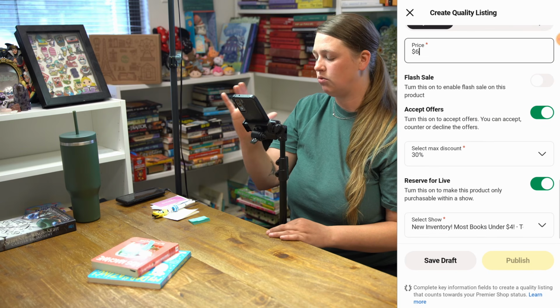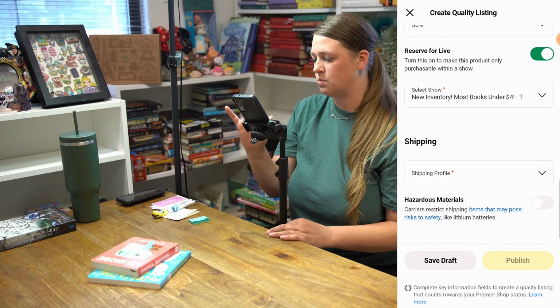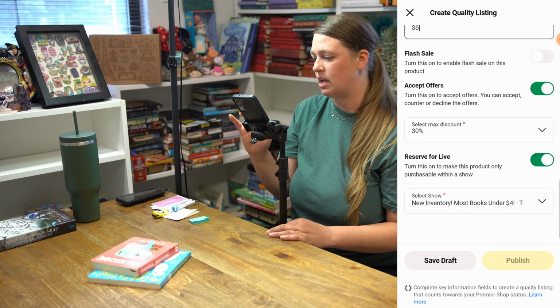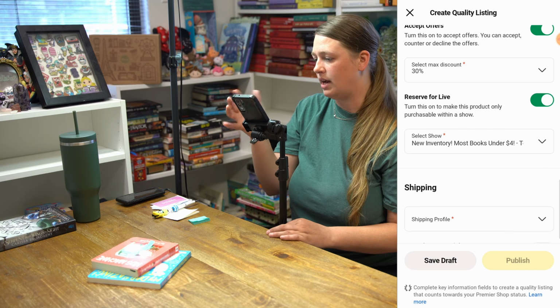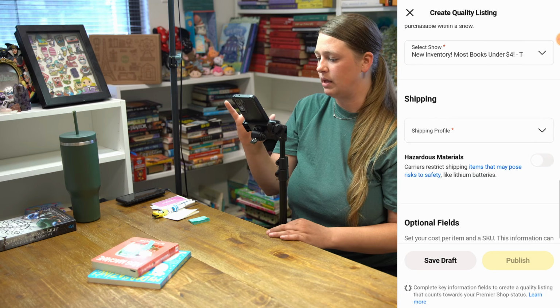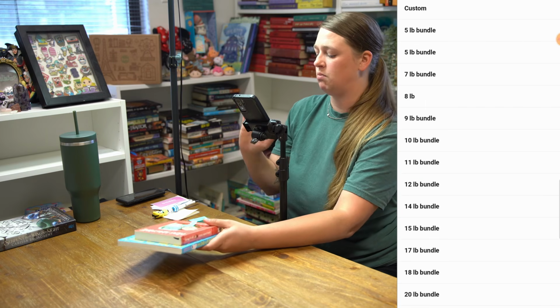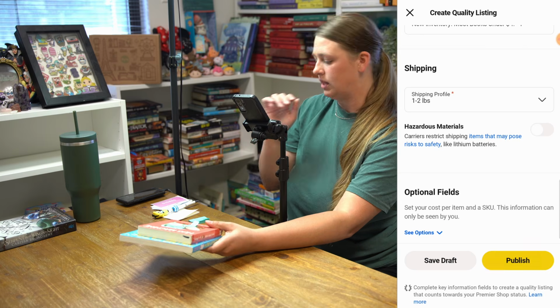Again, we're skipping through all of this. This accept offers, reserve for live, all that just stays as what it is. You really don't need to be changing it. If you don't want people to send you offers, you can turn that off, but most people don't, and I don't really accept offers on set bundles, so I just leave all of that the way that it is. And then shipping profile, this is going to be just over a pound, probably 1 to 2 pounds, and we'll go ahead and click publish.